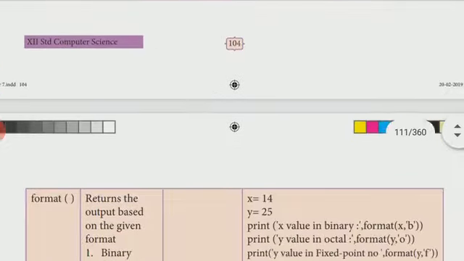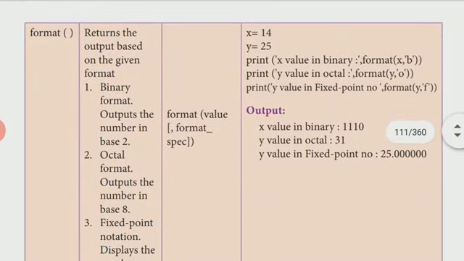And the next function is format. Here we are using format to display binary numbers, octal numbers and then fixed point numbers. So first, for the binary number, we will first see the format, that is the format function.